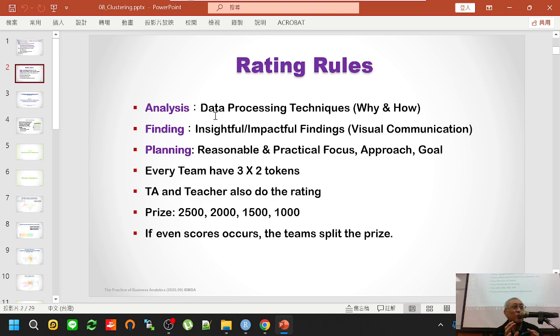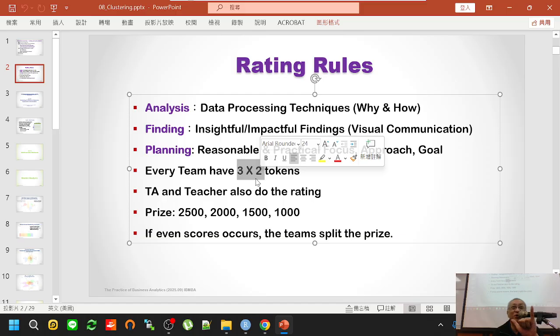Now we are going to do a cross rating. Okay. So because we are making video, right? I want every classmate to do a cross rating of the other groups. Okay. Now I'll give every team 6 tokens, okay? And you want to rate the other groups in 3 aspects, okay?